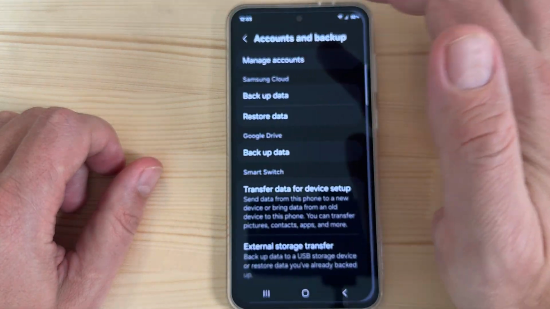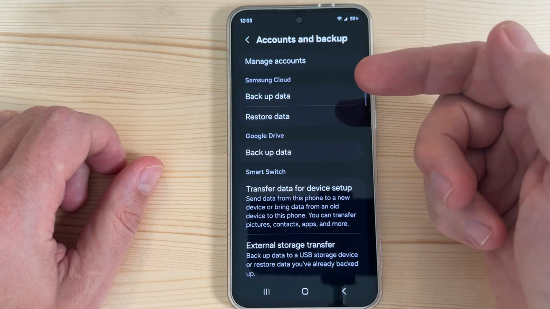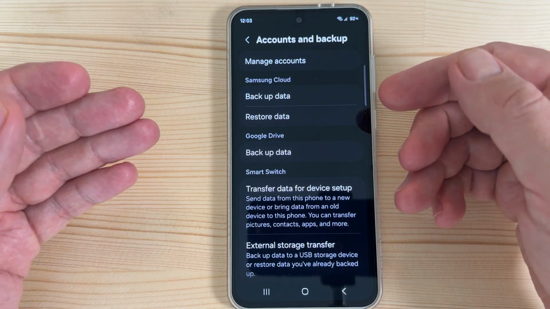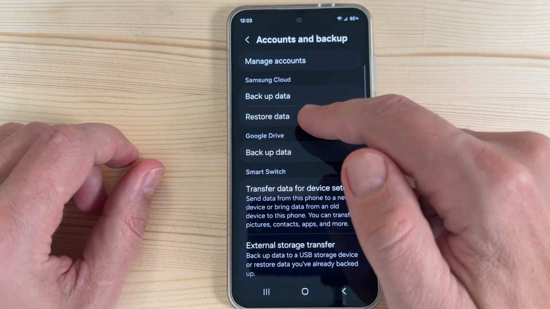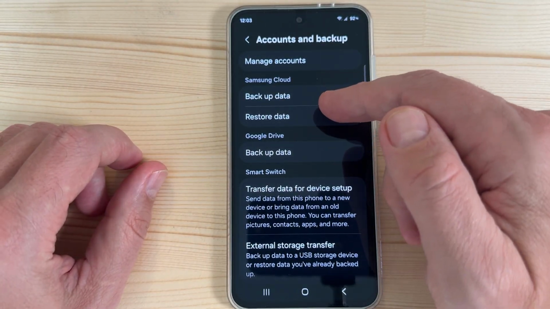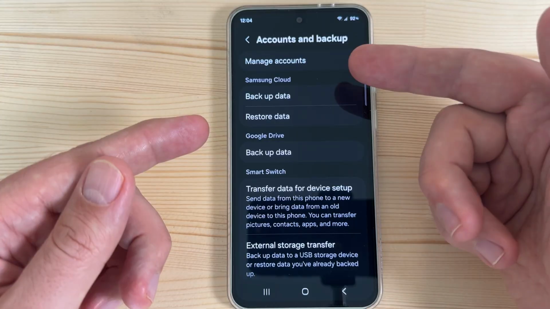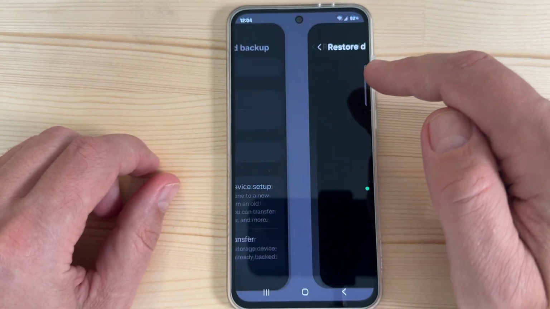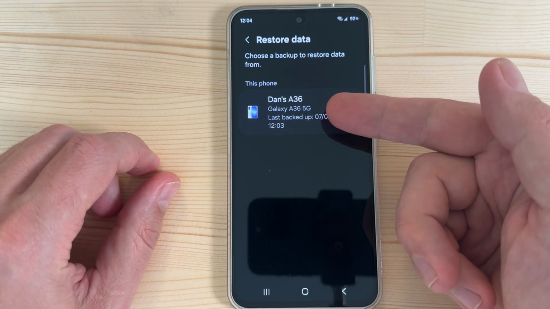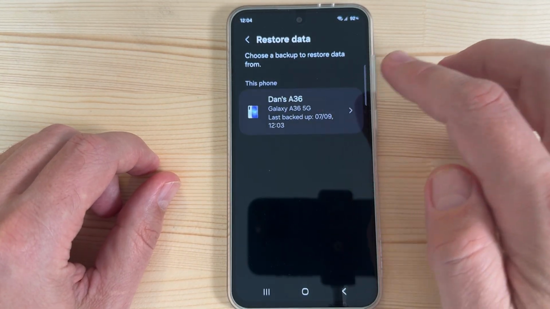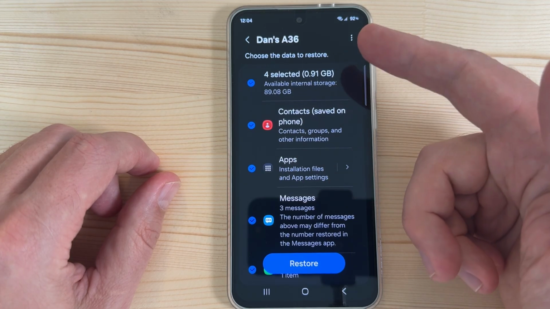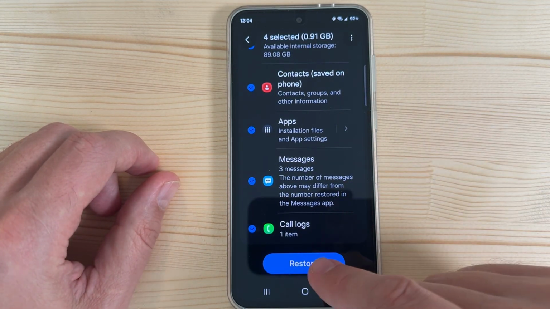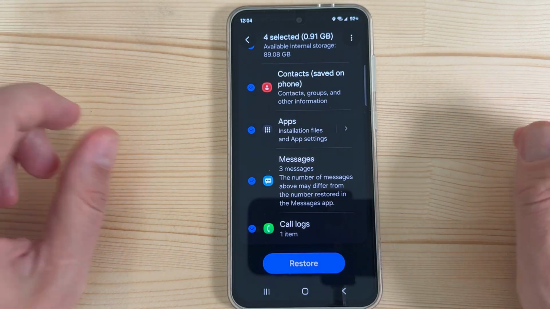Now I will go back, and here we have also restore data. So if you do a reset or you change your phone, you can restore your personal data from here. On the new phone, you need to install the Samsung account, and then tap restore data. This is the backup. Just tap on it, and now select what do you want to restore on your phone, and then tap restore, and that's all.